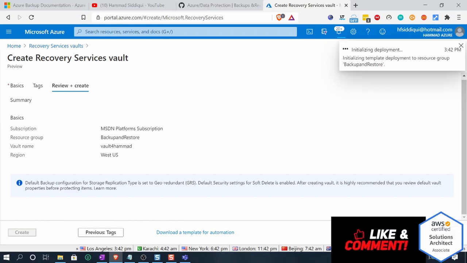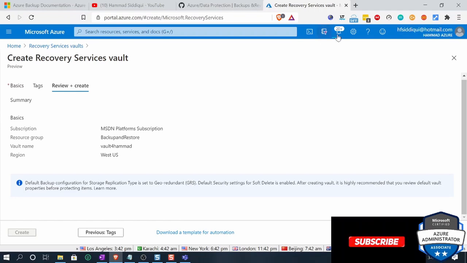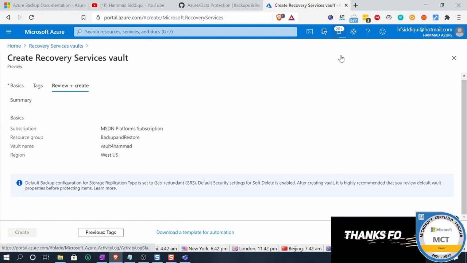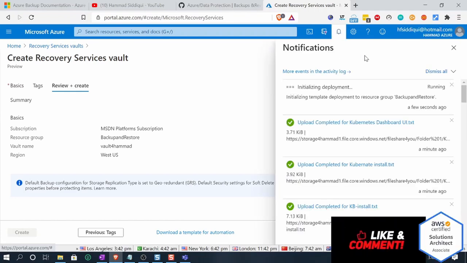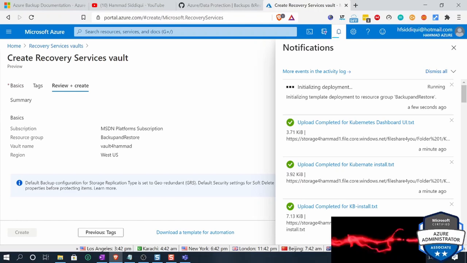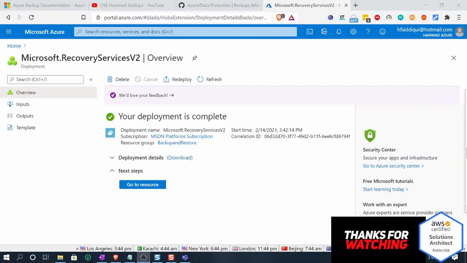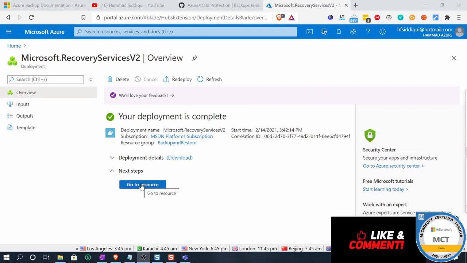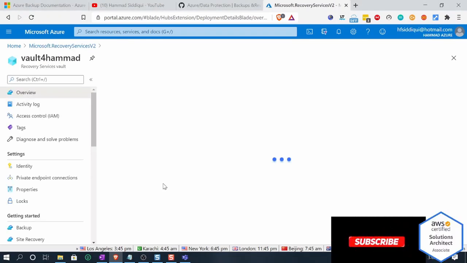All right, the vault takes a little bit of time, so give it a minute. The deployment is in progress, so we will wait before we move further on the vault. Okay, so I think the resource is deployed, so we're going to go into the vault.